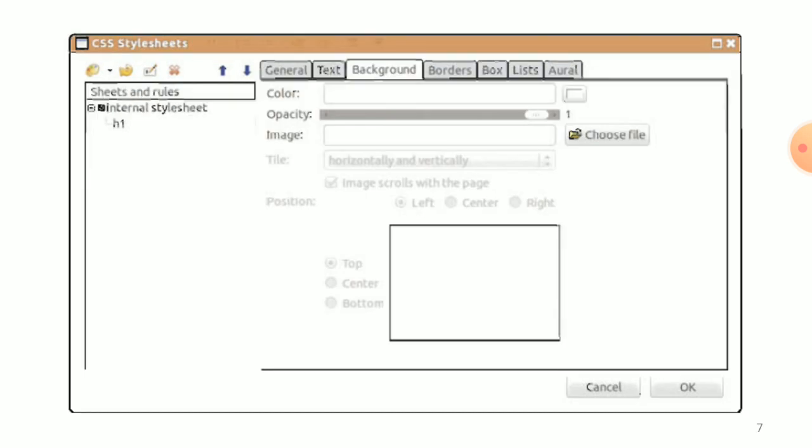Next is the background. To set the background color, select the Background tab. This will open the options for the background, as shown in the figure. That is the background tab.